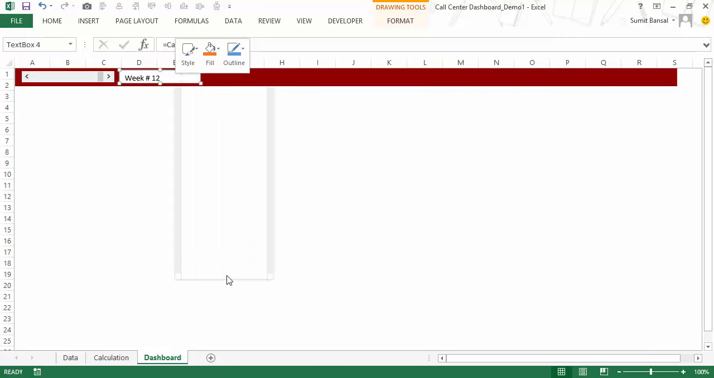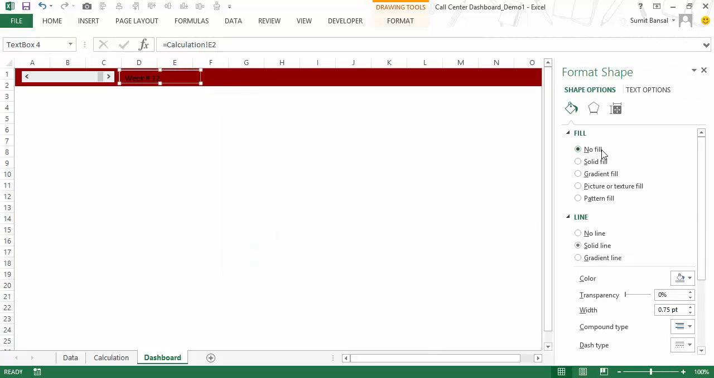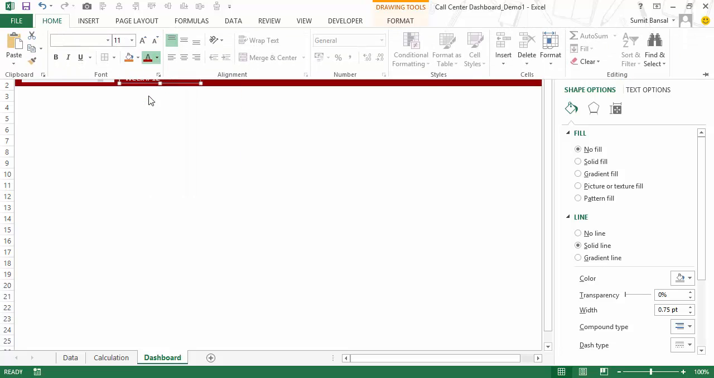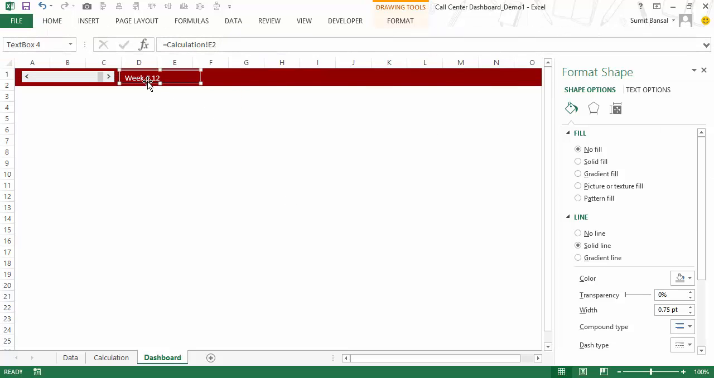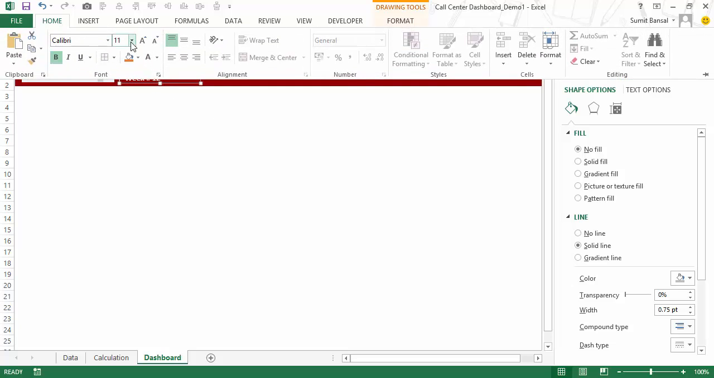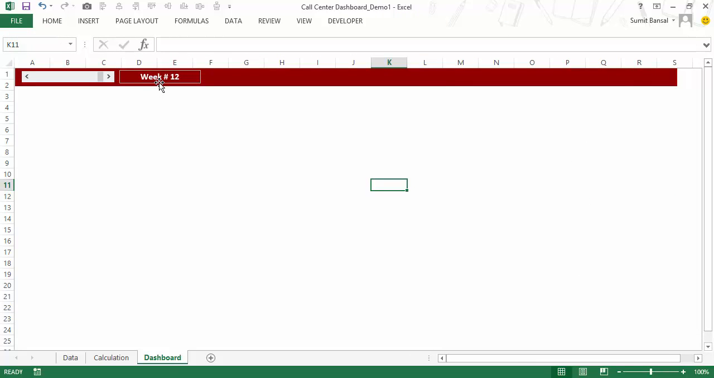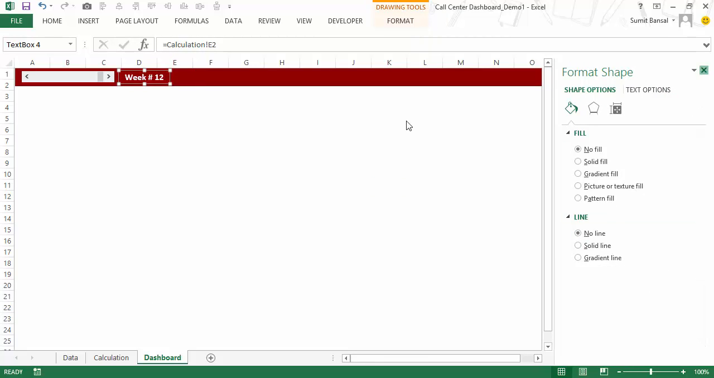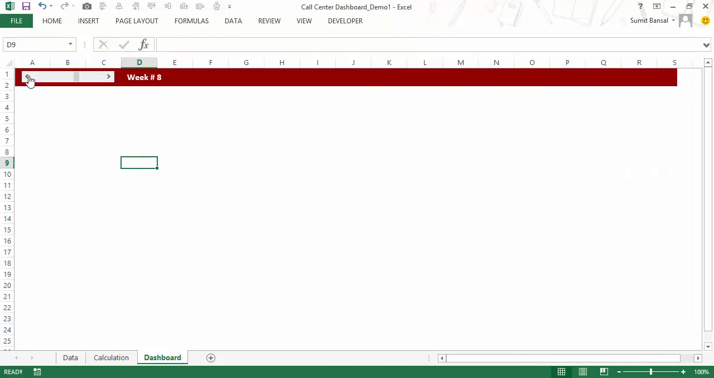I would right click, go to Format Shape, and within fill I would make it no fill. I don't need any line, but I do need to change the font color to white. And now I can make some minor formatting changes, maybe increase the width a bit, increase the font size a bit. And now I have this week number 12 displayed here. And as I change the week here, okay, I also don't need this border, so I would say no line. And now when I change the week here, the week number would be displayed.